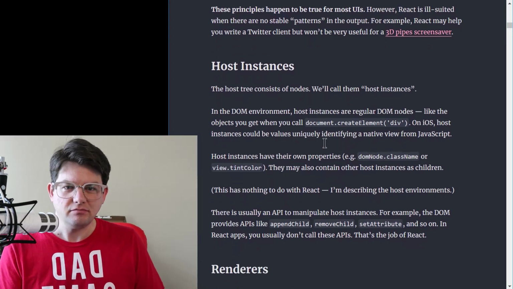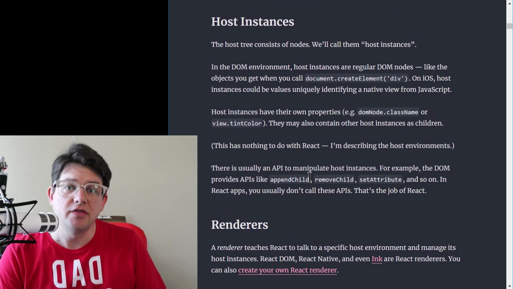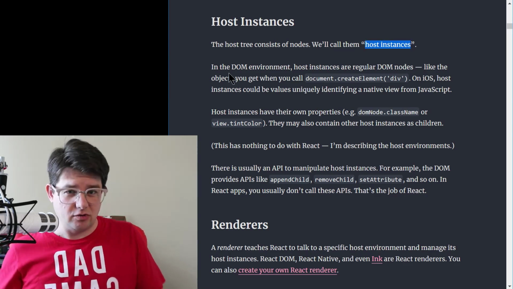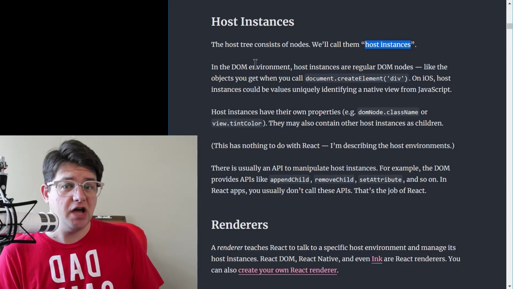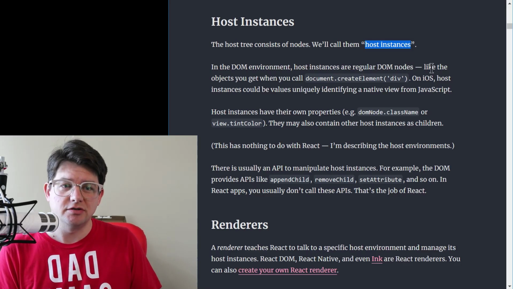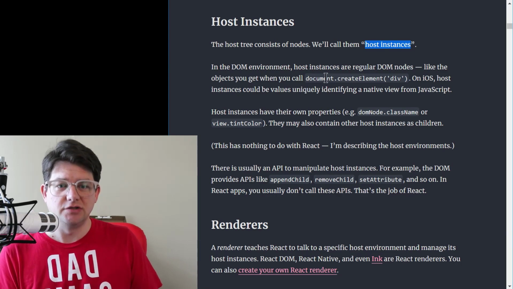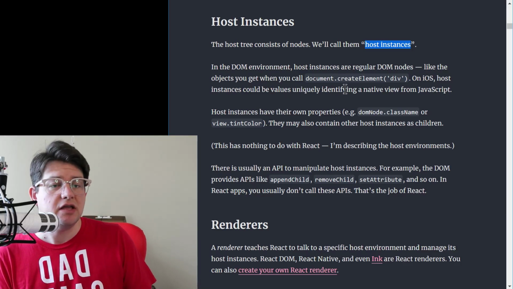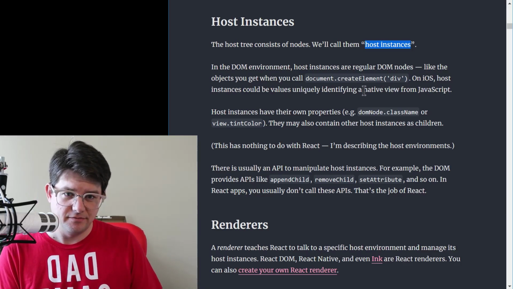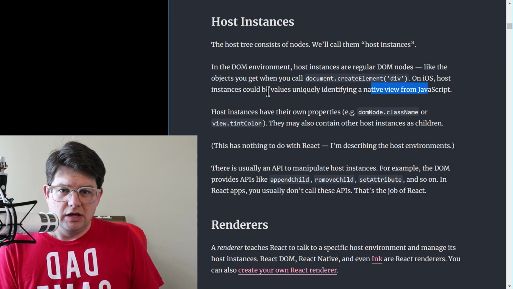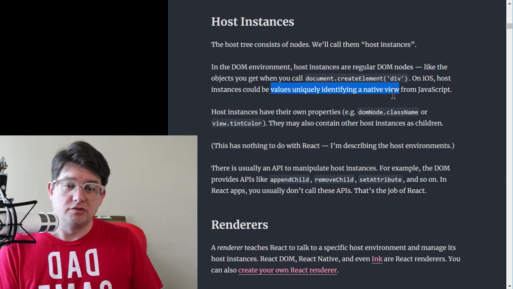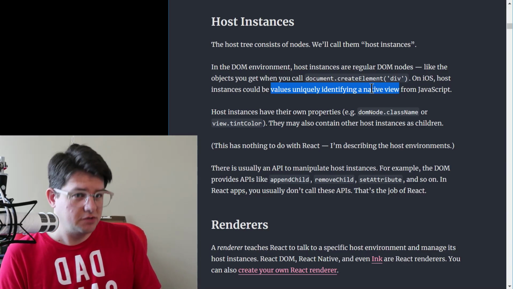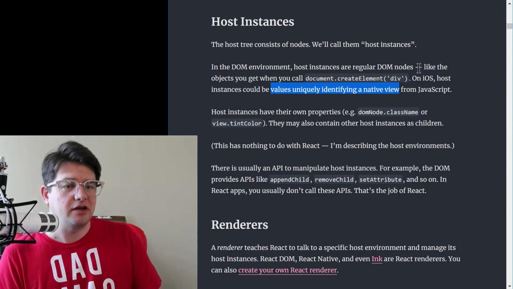Okay. Host instances. The host tree consists of nodes. We'll call them host instances. That does not roll off the tongue easily. Anyway, in the DOM environment, host instances are regular DOM nodes, like the objects you get when you call document.createElement('div'). On iOS, host instances could be values uniquely identifying a native view from JavaScript. So they aren't actually the native view themselves, because that exists in the iOS runtime. And the JavaScript itself just sees a unique value that identifies that actual thing.